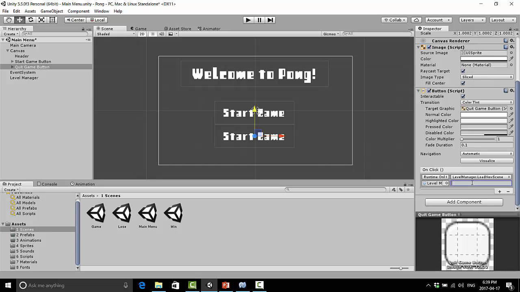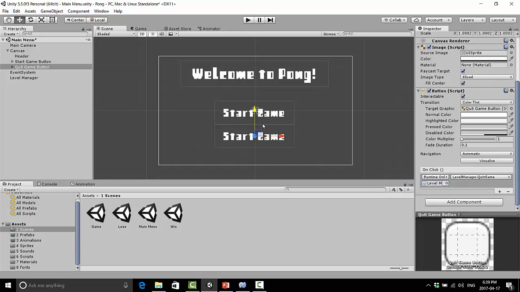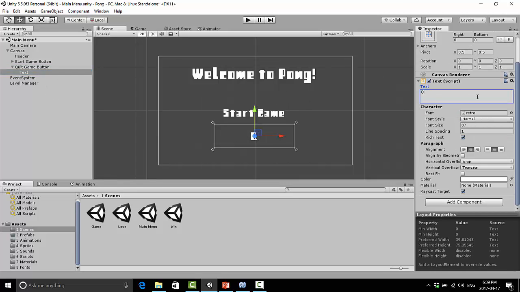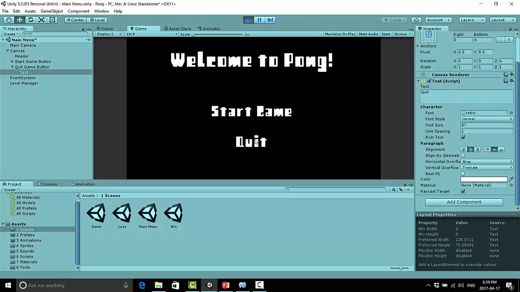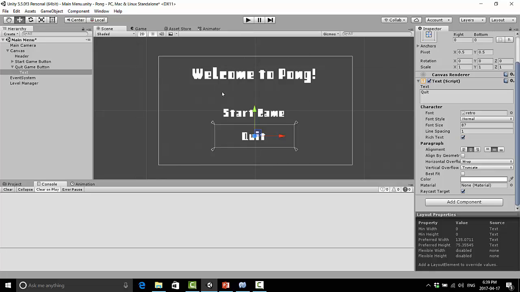Oops. Don't need to type a level. We need to change our function to quit game. And need to change the text here to say quit. So if we test it, this won't do anything here. It looks blank. However, if I put a print statement, you would see that it is recognizing it. It's just you can't really quit from the editor, so you're not seeing anything. But it does add a quit button, which just gives one more thing to click on.